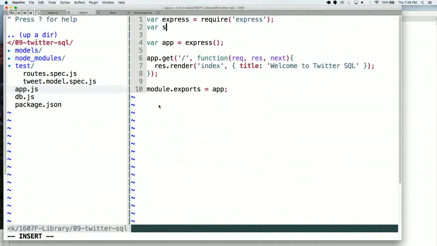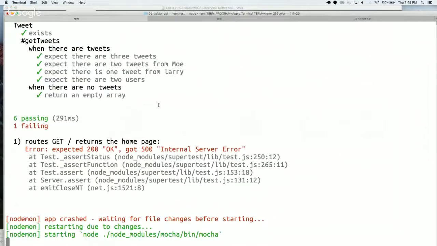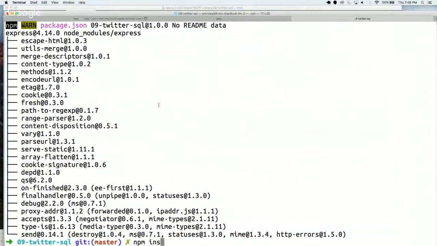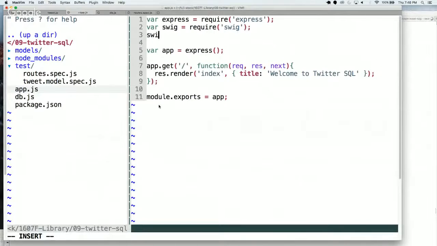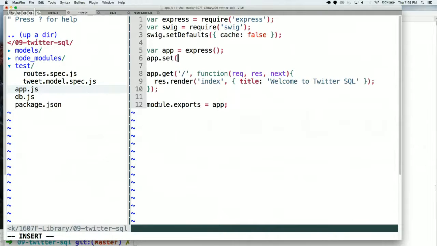So we go over here and we say swig equals require swig. And we're going to have to make sure that we install it. This is not a dev, so we just save it. And we do our standard swig set defaults cache false. And we'll go over here with our app, and we'll say app set view engine HTML.